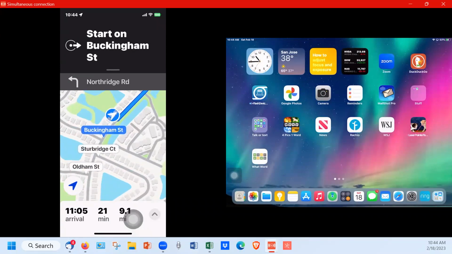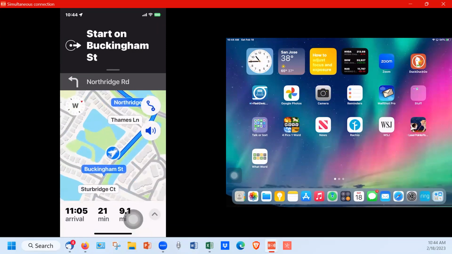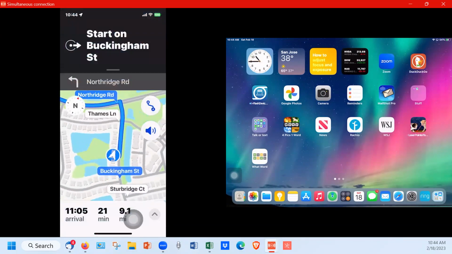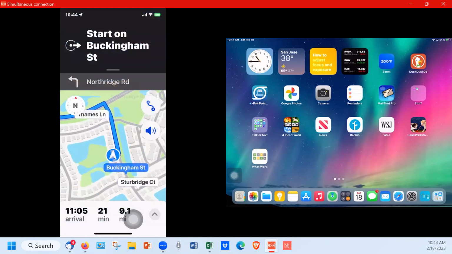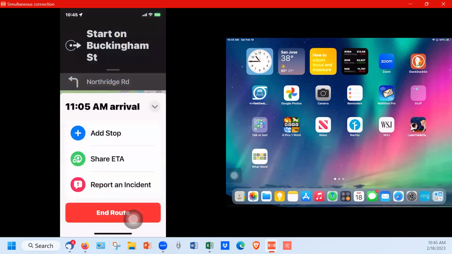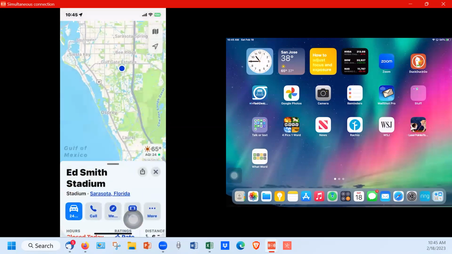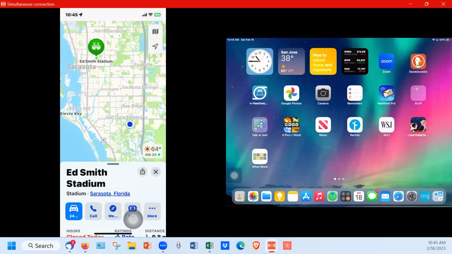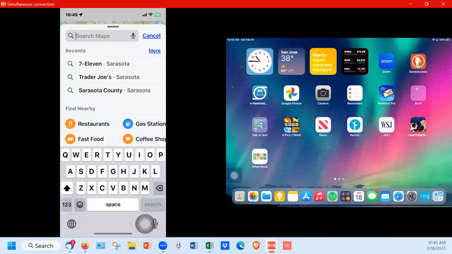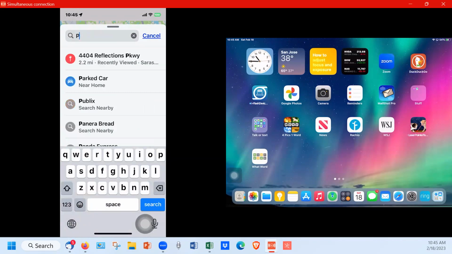Okay. So far, so good? Right. A question, does it give you things like bus directions or subway directions if you're in a city that has buses and subways? I was pointing that out to you, let me do it again. Okay, and route. And get rid of Ed Smith Stadium, and I'm going to search for Publix.